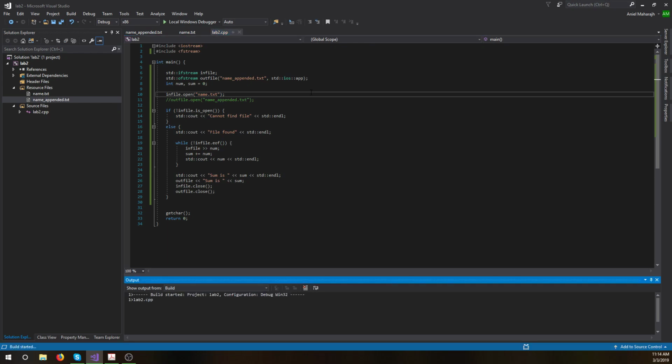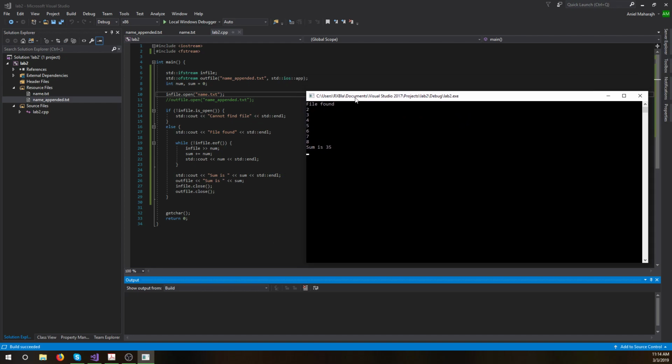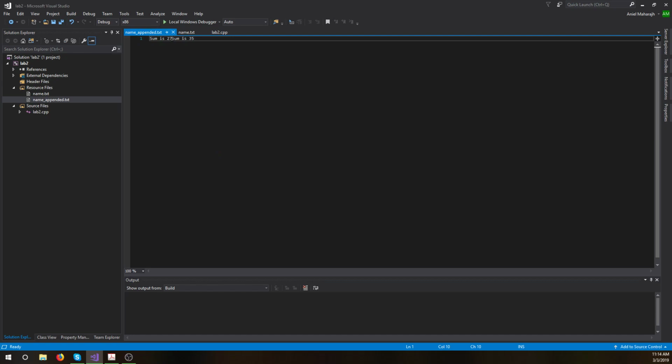So let's recompile our program here and run it again. We still see that we are able to read from the input file accordingly. And now, because we added that extra line in the input file, we have a new sum here, which is 35. So when this program exits, we're going to see that name_appended.txt has been edited because of the program. We're going to reload it, and when we reload it here, we're going to see sum is 35 accordingly. Now, in this particular case, I did not include a new line, so it showed up on the same line here.